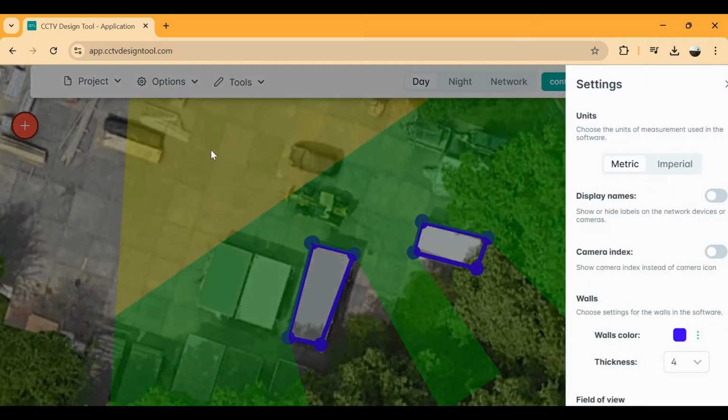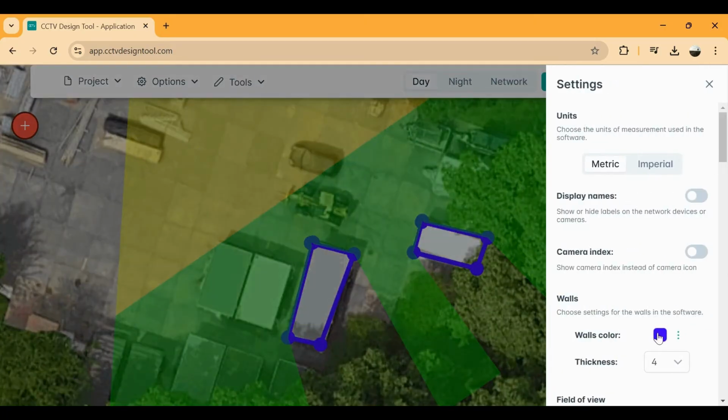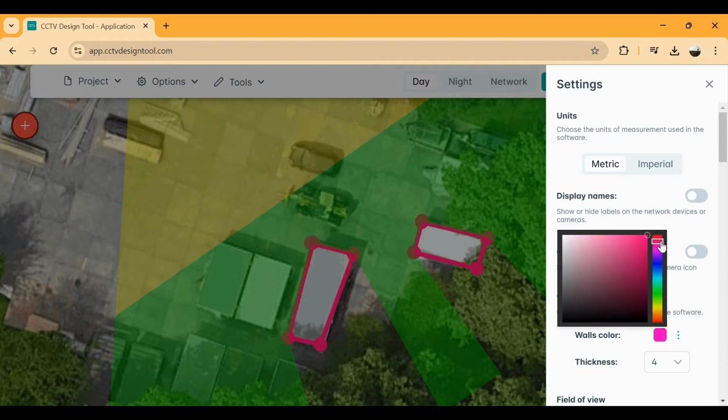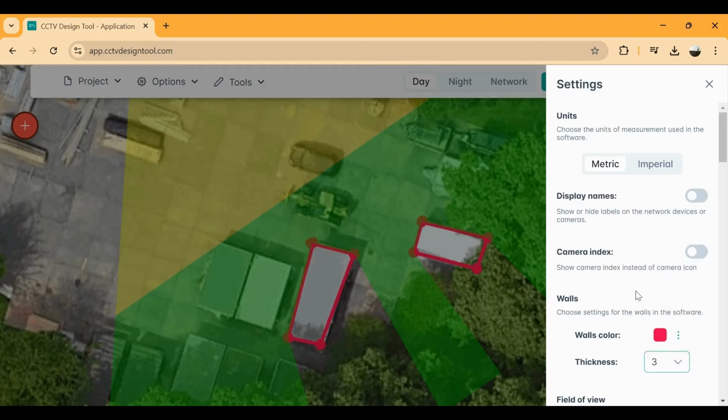You can change how walls are displayed on the screen. To do this, click on the Options button and go to Display Settings. In the panel that opens, go to the Walls section. Here you can choose the wall color and thickness. In this window, you can also change the units used by the application. In the Units section, select Metric or Imperial.